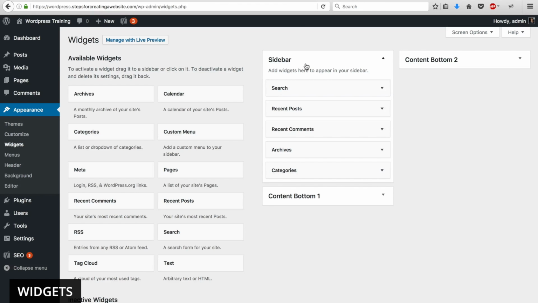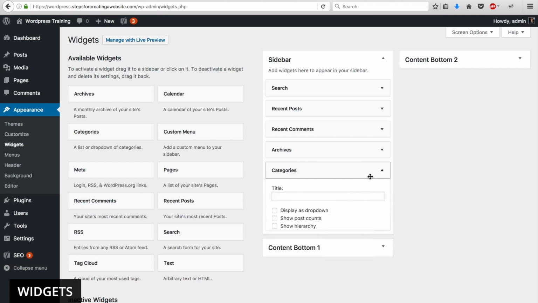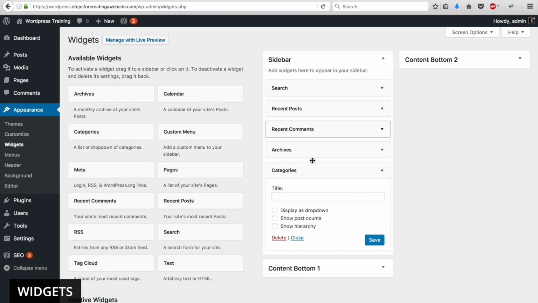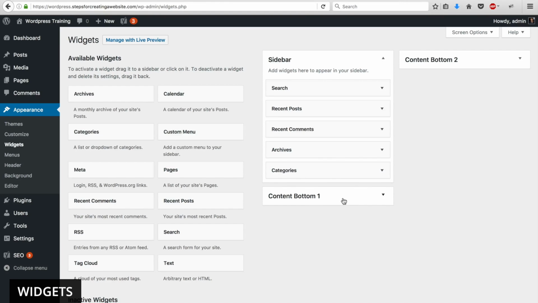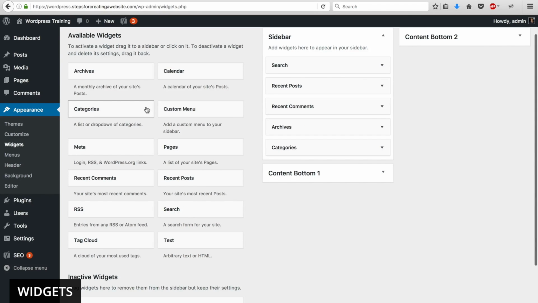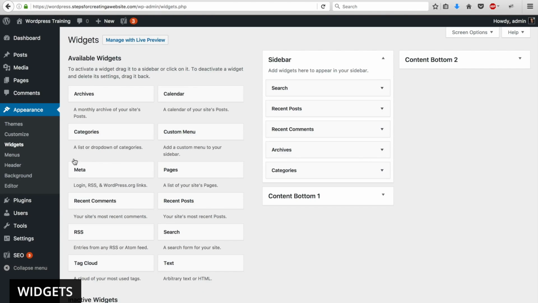Here you'll find what I showed you before in the sidebar. It has the search, the recent posts, the recent comments, archives, and categories. You can click on them, delete them, or change the settings within each of these boxes. I'm going to close. Now here you have different sidebar areas, which I'm not going to go too much into, but the sidebar is one of the ones you'll be able to change in mostly any theme. Here are different available widgets that you can add into the sidebar or other areas. Let's go to the menu.